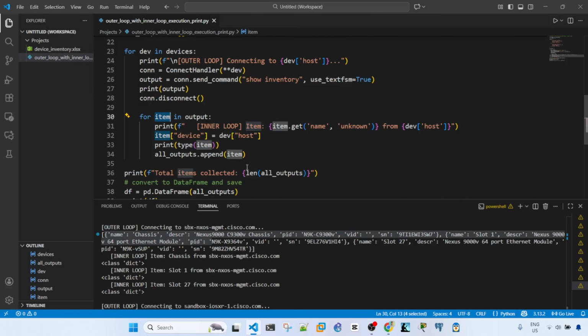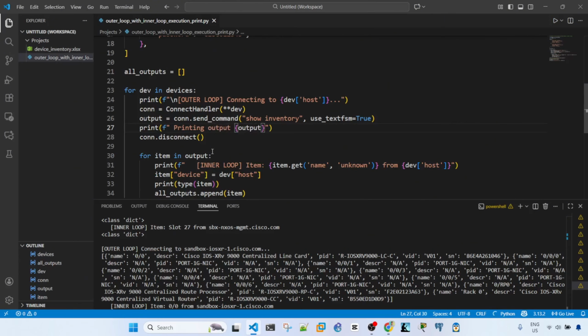And let me see if I can, because it's not really pretty to look at. So let me see if I can say output from, no, that's not what I want. Printing output. Printing the output variable. Okay. And here we're going to say printing type of item. We want to verify the type of the variable item, which we know is actually a dictionary.